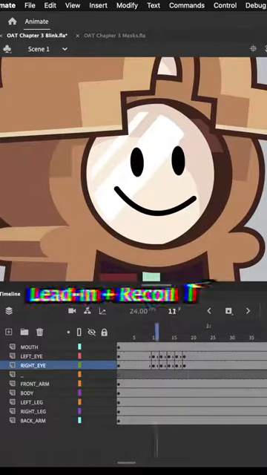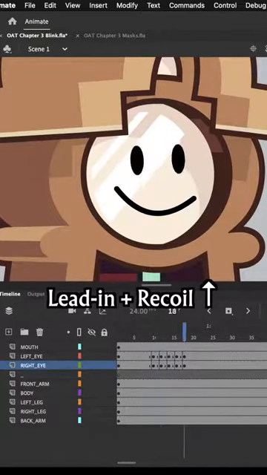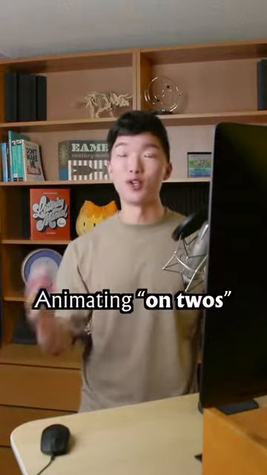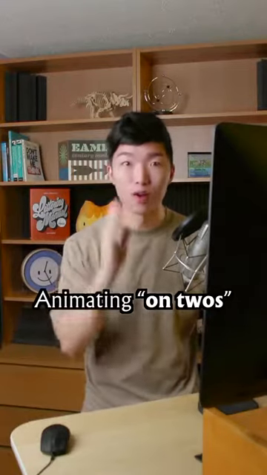Now if we play our animation, we can see we've added both a lead-in and a recoil to our blinking animation. Even though it's kind of choppy, we can see how we've added a lot more life and character to our blinking animation, even while we're animating on 2s. Which is what it's called when we move on every other frame.